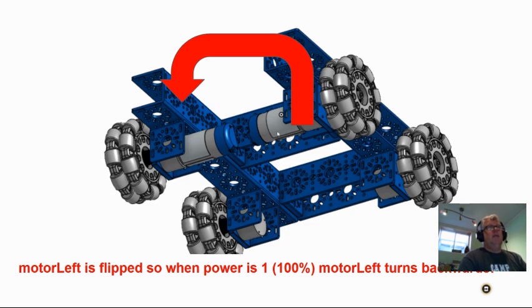Now, when you're thinking of this, the left motor is actually flipped. So 100% power on the left motor actually turns it the opposite direction. In your first challenge, one of the first directions is just to try to go 100% on both. And what will happen is that the robot will pivot, because you've got the right wheel going forward, the left wheel going backwards, and so the entire robot will turn.